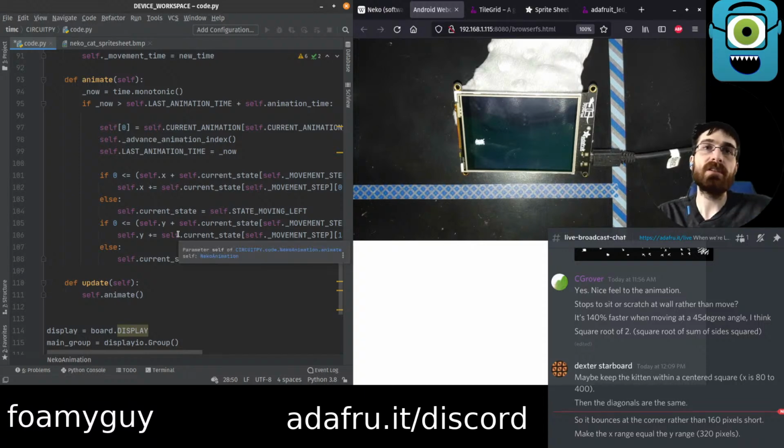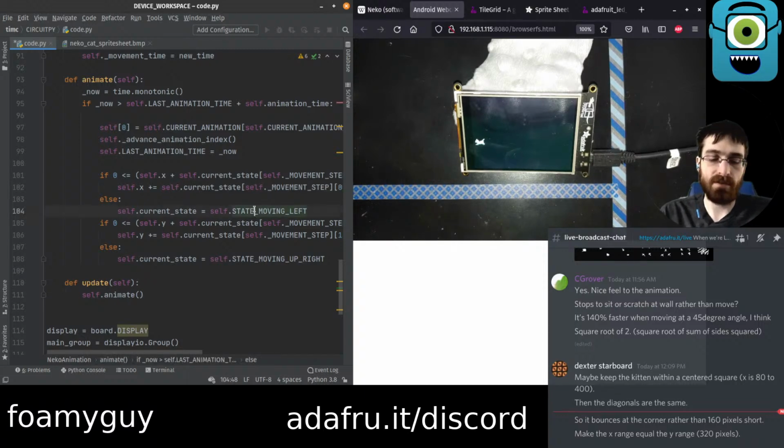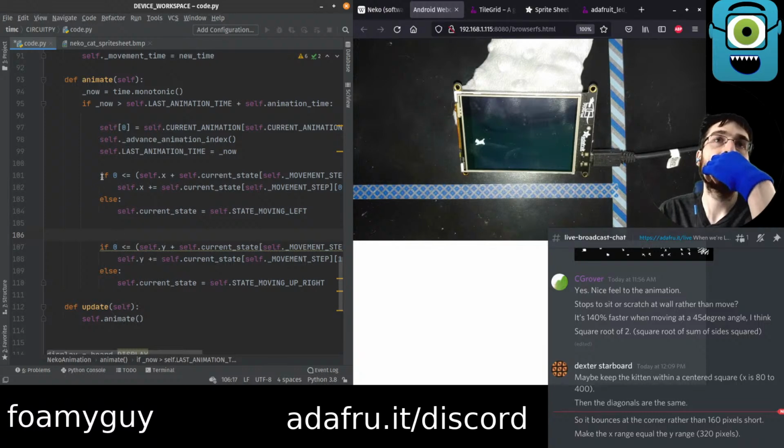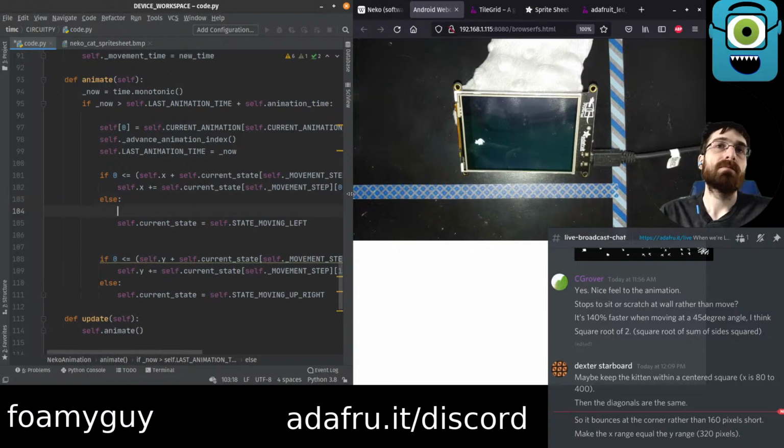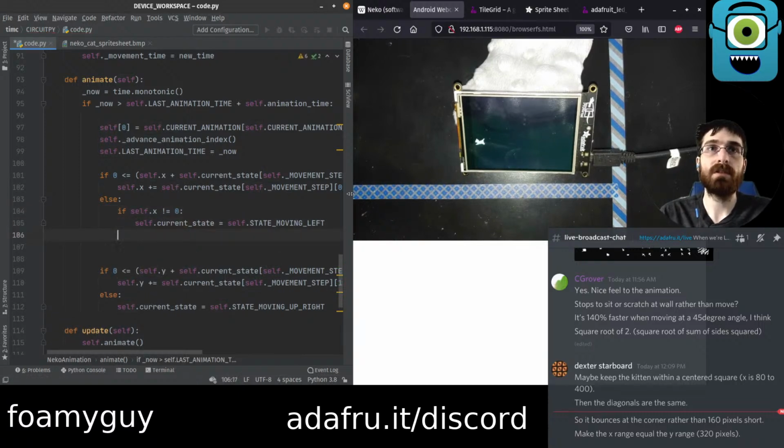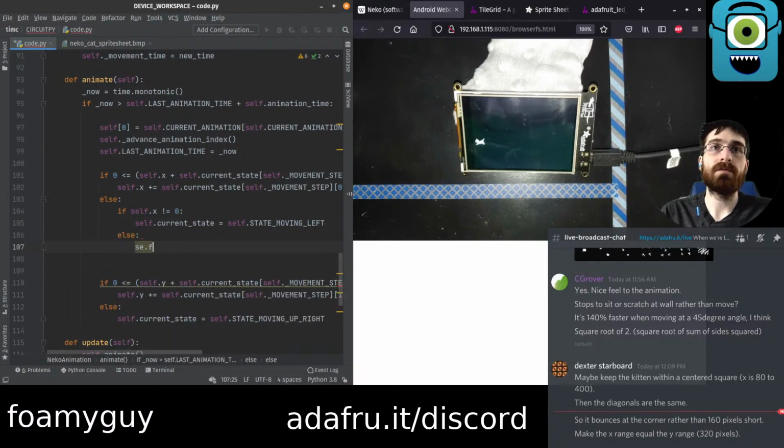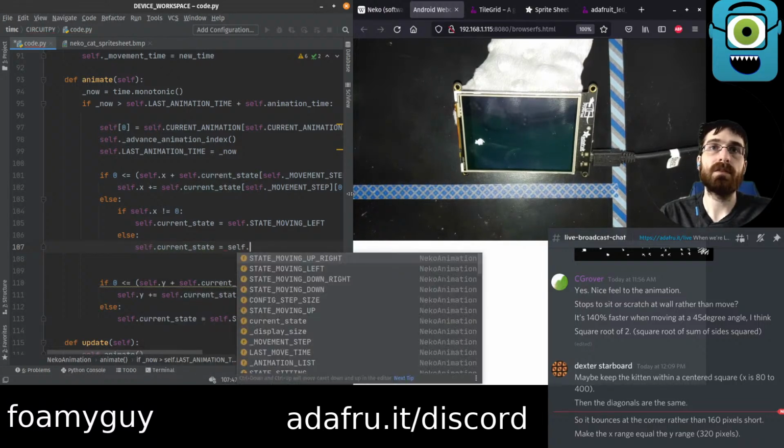So we're getting close to really needing to make some logic about how it decides where to go next. But I am going to piggyback off of this stuff one more time here by saying: if self.x is not equal to 0, then move left, else self current state, self state, scratching left.